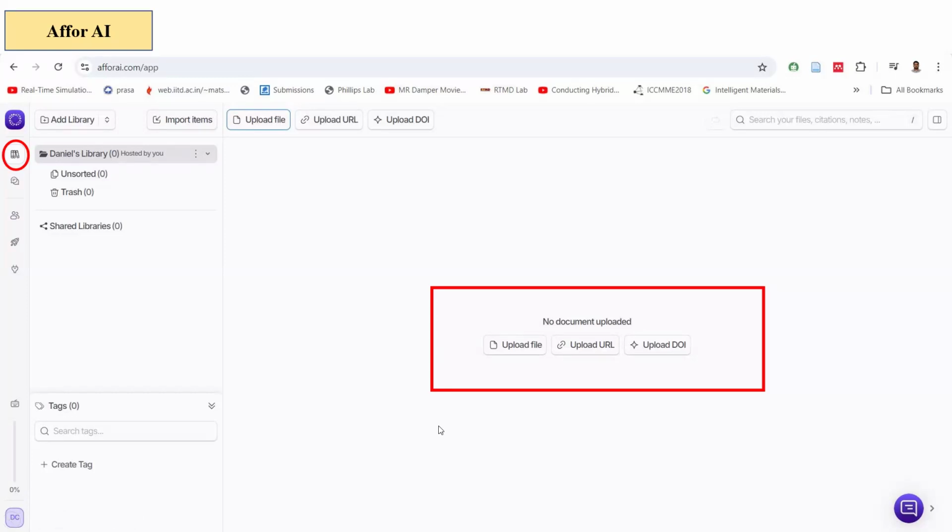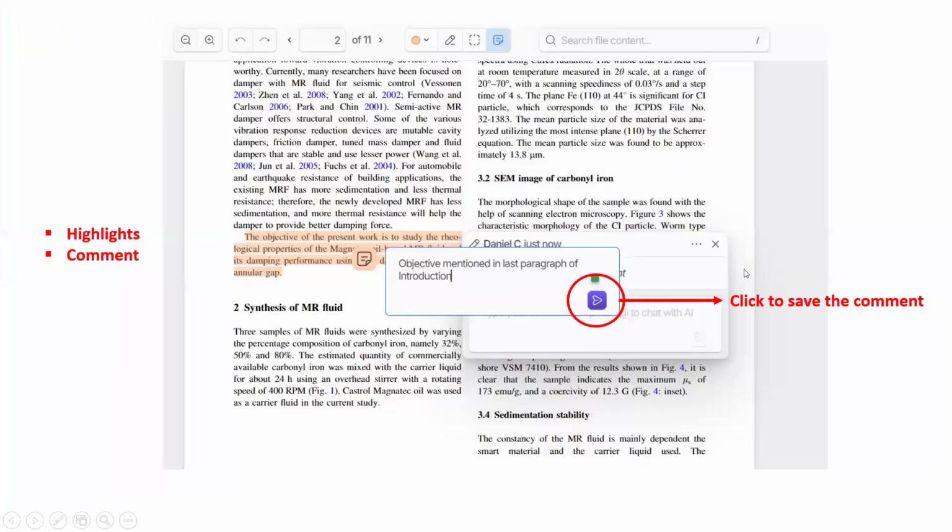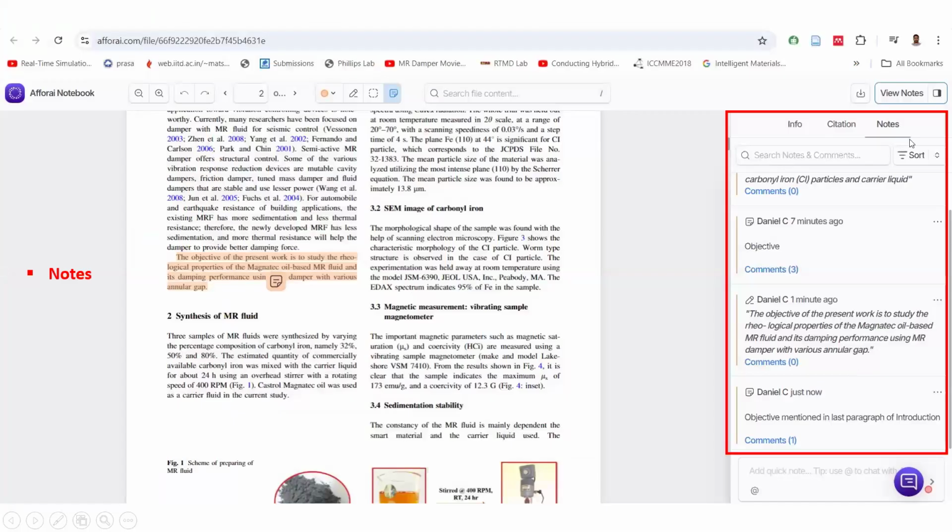Okay, so I just uploaded one of my research articles. This is the research article. When you click the PDF, see, double click to open the article. And here also you can review it, highlight it, fix the text, have a notes option, and ask queries. Azure GPT-4 will explain the text you have selected, and you can save the comments and highlight it, right? All the comments will be noted on the side.